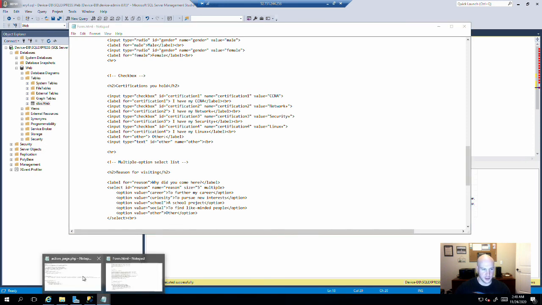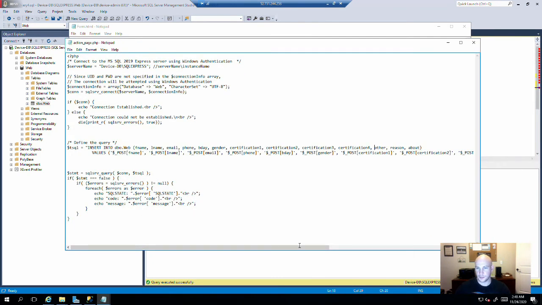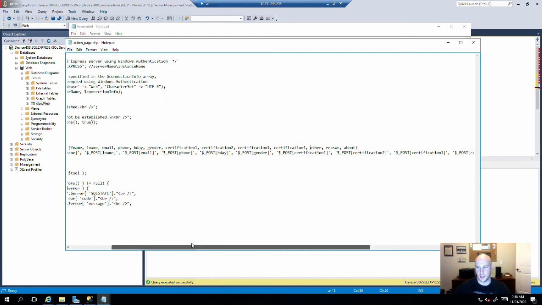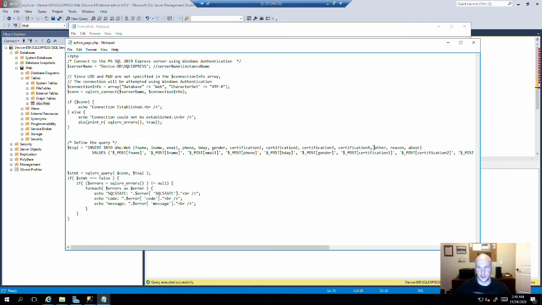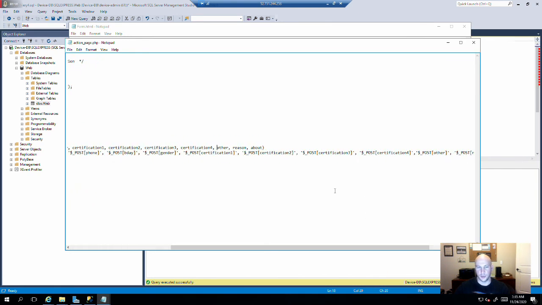And just to go back over the action page, I stuck the other response in here, as well as after certification for, so that it was actually sending off the value into that input. So insert into, and then the other, and then I included that in the values there. So problem fixed on that.